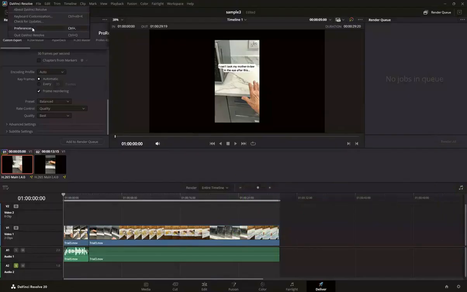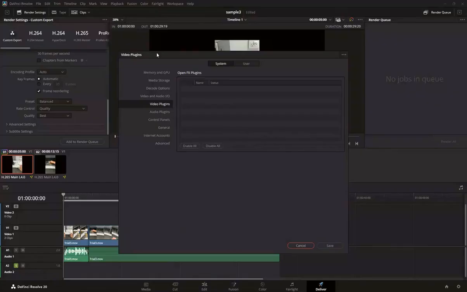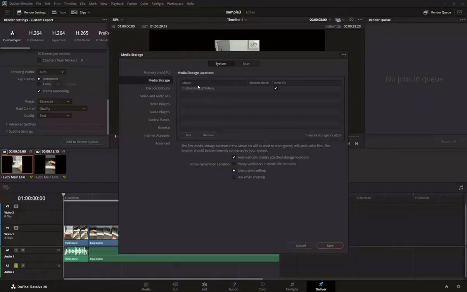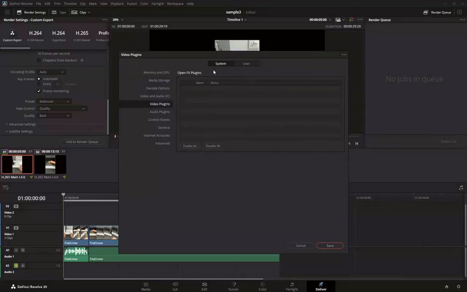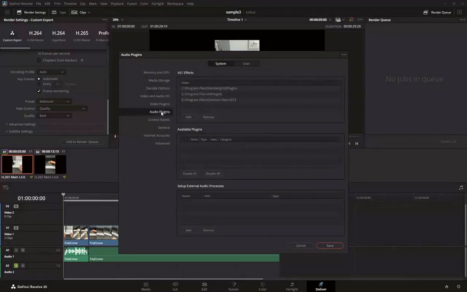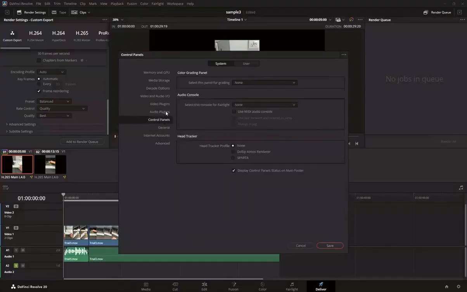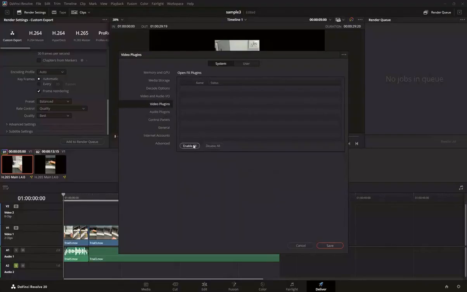First, open DaVinci Resolve on your desktop. Once it's up and running, head over to the top menu and click on the DaVinci Resolve tab. A drop-down menu will appear, and from there, you need to select Preferences. In the Preferences window, look for the Media Storage tab. This is where you can manage your plugins and other assets.